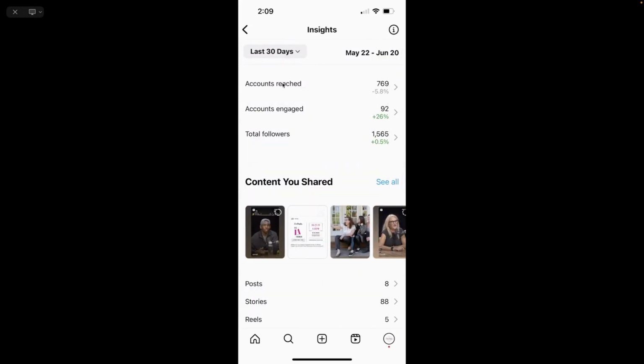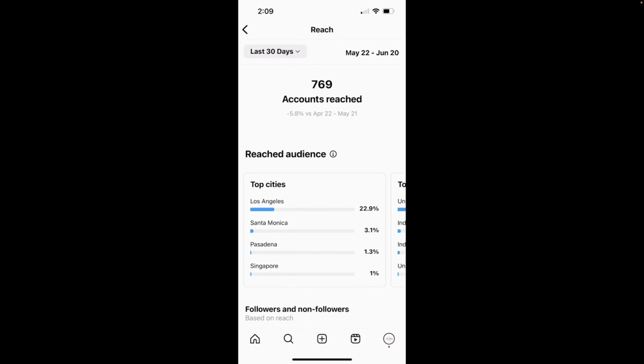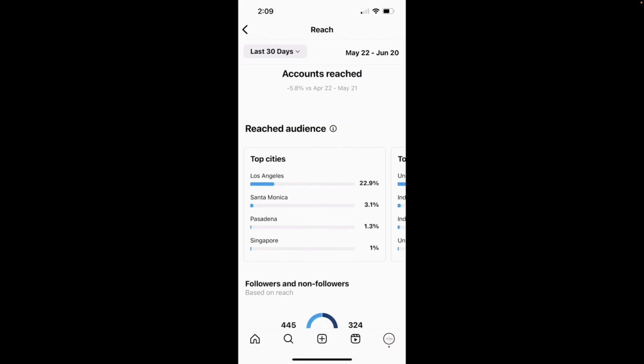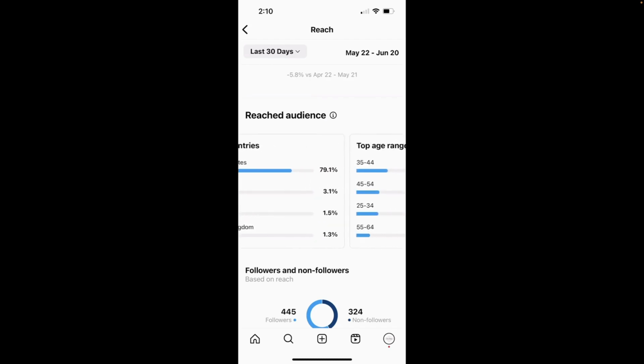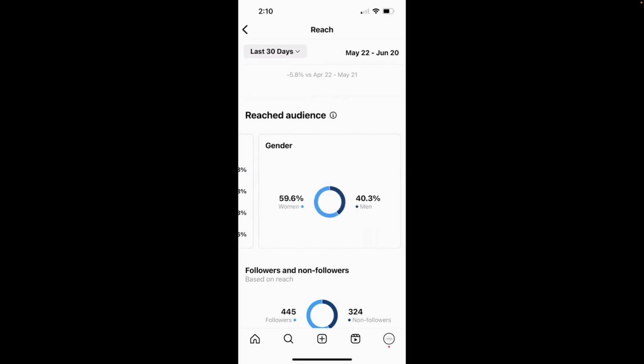I usually check out these three, starting with account reach. On account reach, it's going to tell you how many accounts you've reached and if it's down or up for the last 30 days. You can also see your audience. I find this data very useful because it can help you build an avatar for who your followers are, whether they resonate, and that can help you determine what kind of content you want to create for them. We have top cities, countries, age range, and gender.